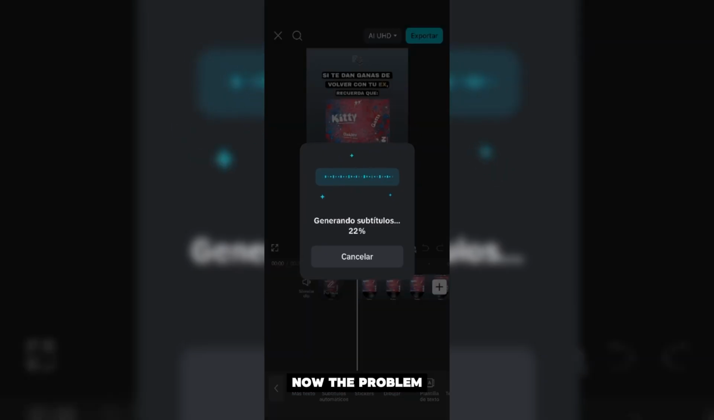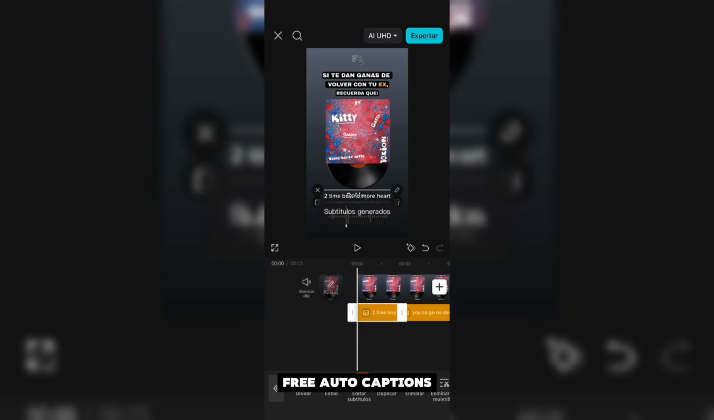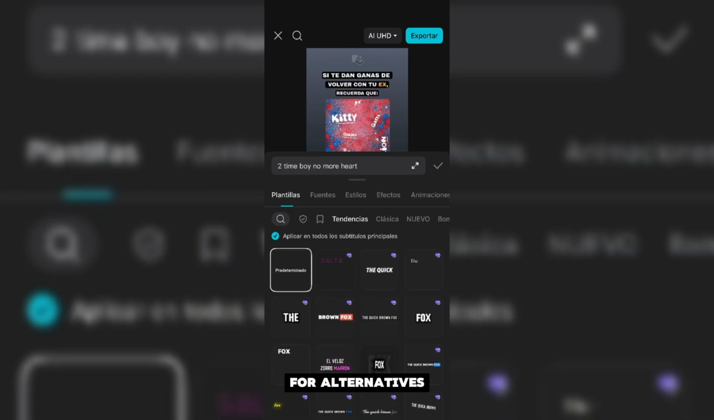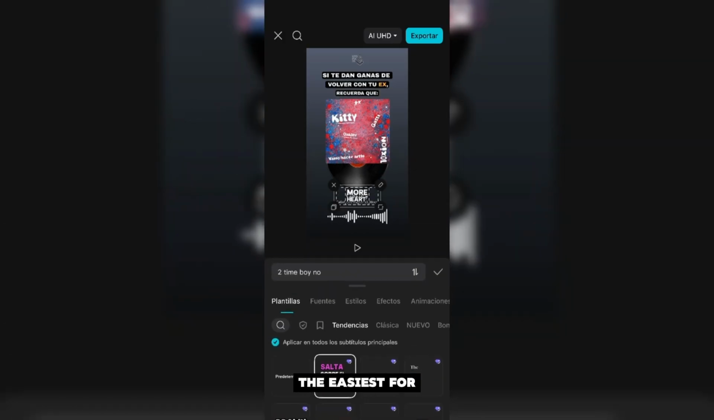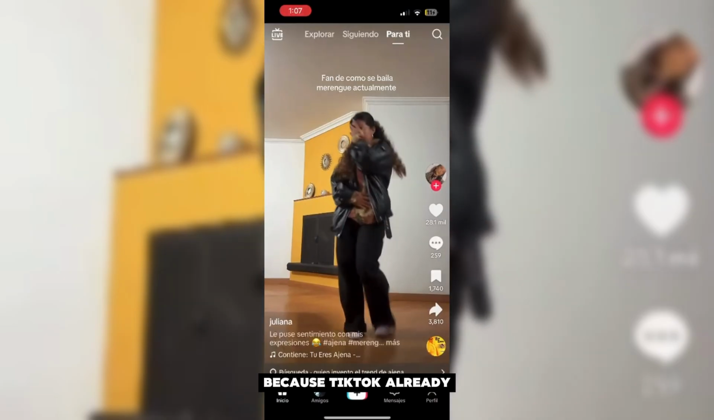Now the problem: some users now report limitations on free auto captions depending on region or account type. So for some people, certain caption features now appear under Pro plans, and honestly, that's one reason creators started searching for alternatives.